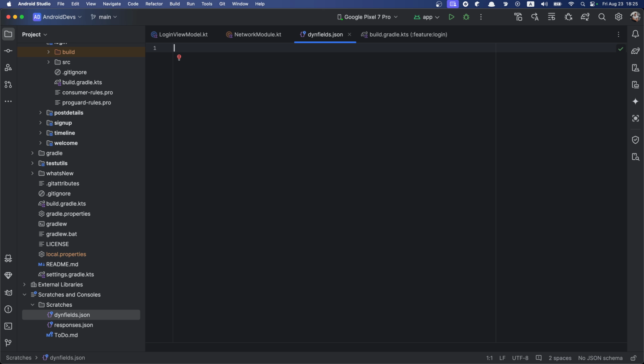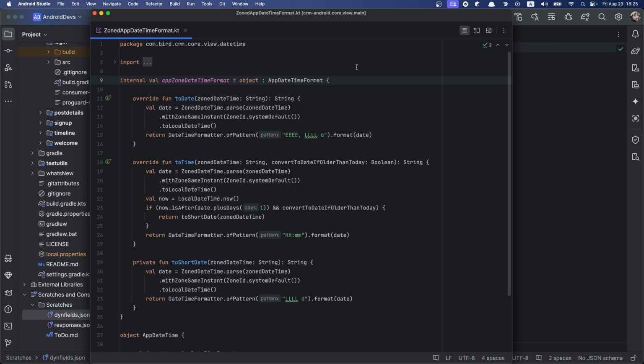Yeah, basically. Let me see if I can bring here this class. Yeah, so this is what I meant with the zoned DateTime. Here I'm taking the string that comes in with this Z that we spoke about. And I have a few options to parse it. I can parse only the date, I can parse only the time if I need to, and also a short date, which is, I think, a specific representation.